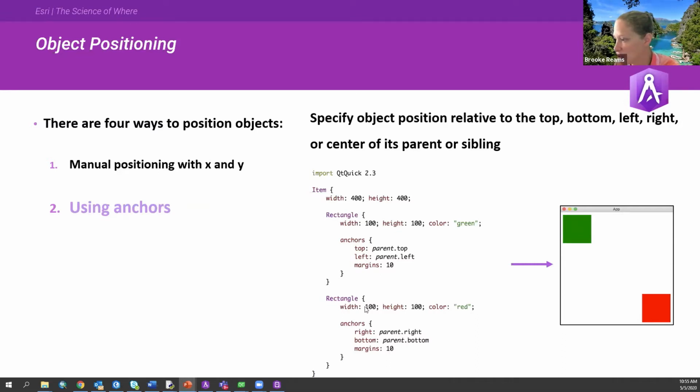The same is true for the red rectangle, except we're anchoring it to the right of the parent and the bottom. That ensures that no matter what device you're running this app on, the location of these elements is always going to be the same in relation to the other items on the screen. So definitely a much better approach than manual positioning with X and Y.